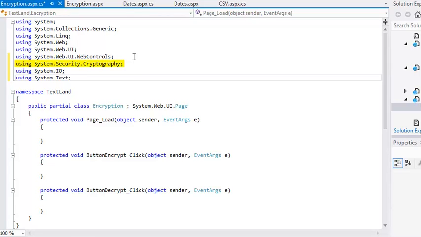System.Security.Cryptography contains the .NET Framework's encryption algorithms. System.IO contains the stream objects that you'll need for encryption. And System.Text contains methods that you'll need to convert text into binary data. Next, you're going to add some code to prepare the text for encryption.